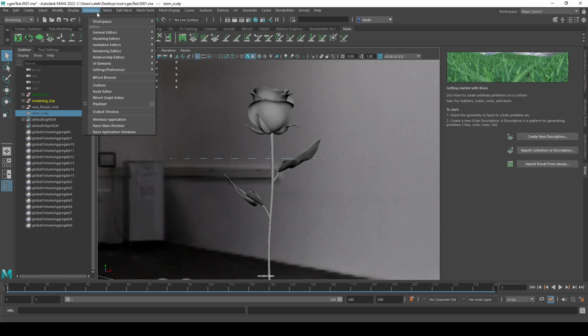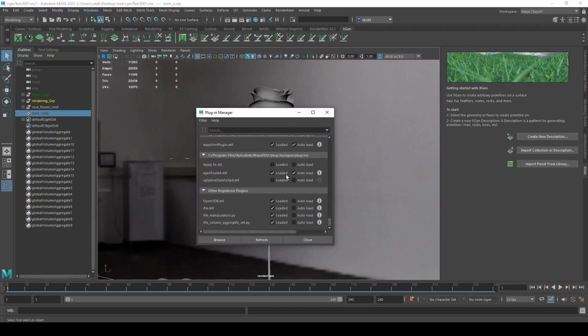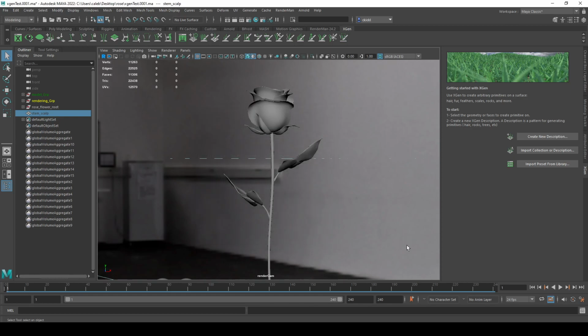If you don't have that, we're going to go to Windows, Settings and Plugins, Plugin Manager, and scroll down until we find Xgen, and we just want to make sure it's loaded and auto-loaded. It should come with Maya by default, so you should have it inside your plugin manager. Once you've done that, we want to first clean up our file.